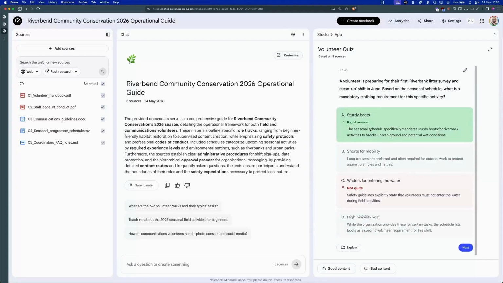No, the sturdy boots were the right answer, not waders. So I don't even remember my own protocol that well. I definitely should have taken this test before. And we can also click on the explain.